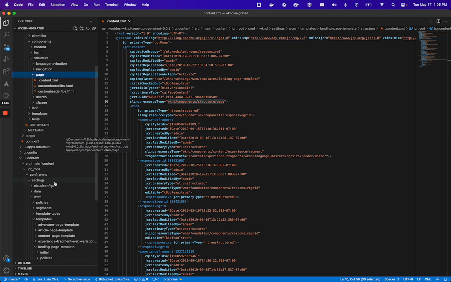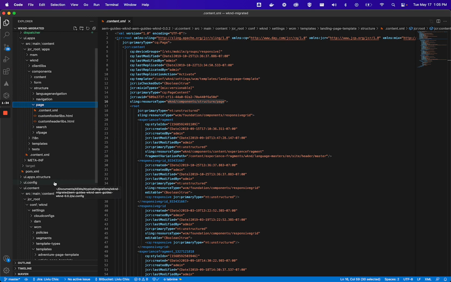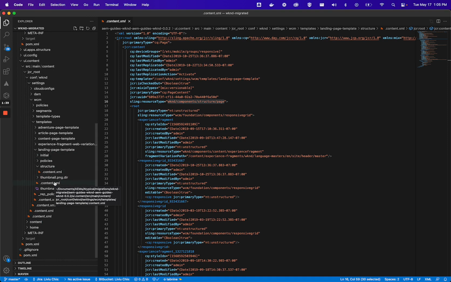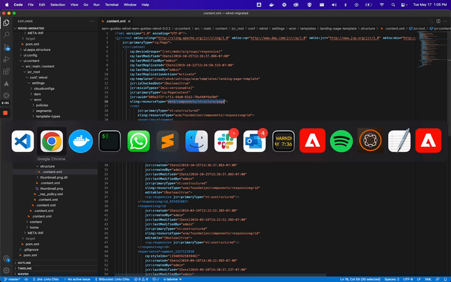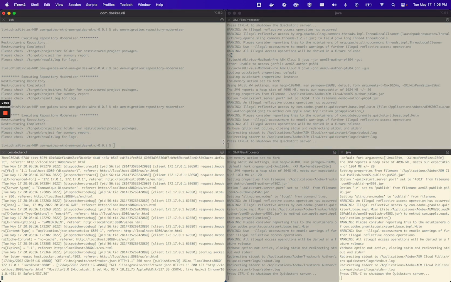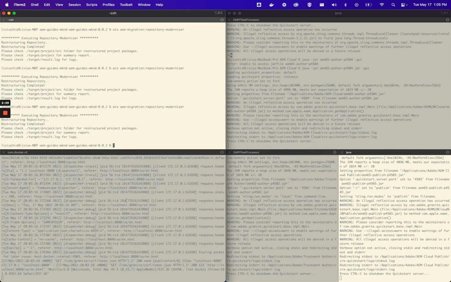So okay, what probably happened is we never built it to the publisher. So we built to the author, and the author had these templates, and this template told it to use the resource type of weekend component structure page, which the publisher didn't have. So we were obviously using an older version of the weekend project on the publisher. So not a problem. Let's go ahead and build it.